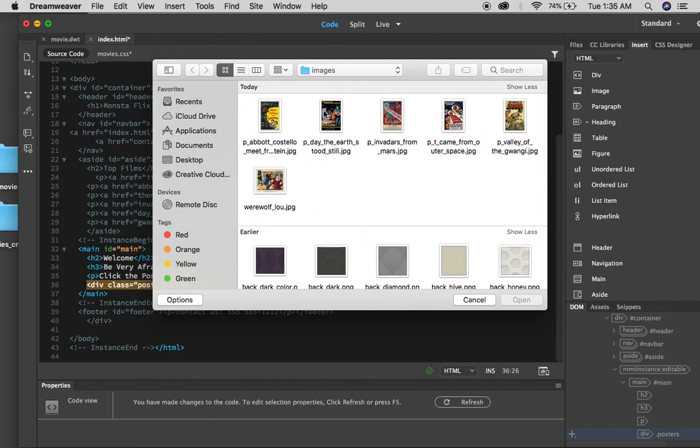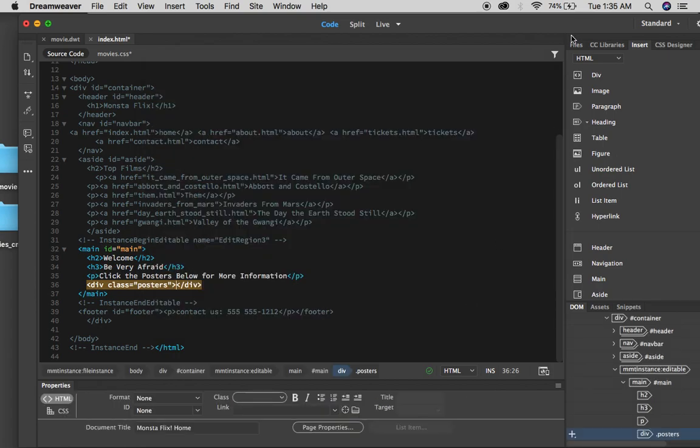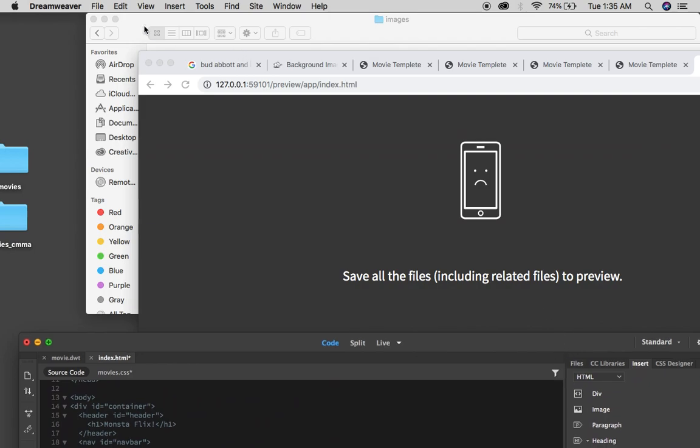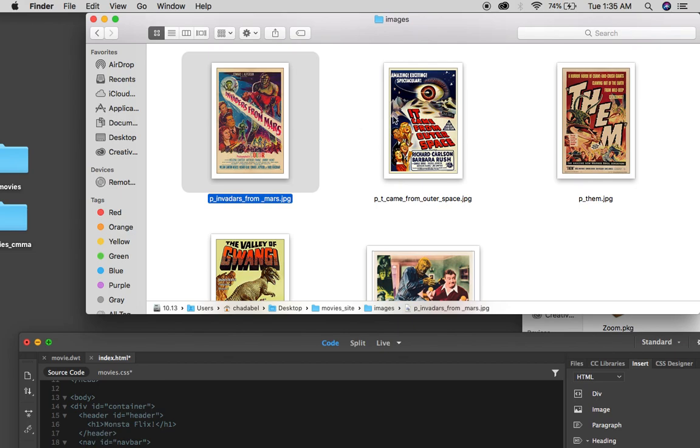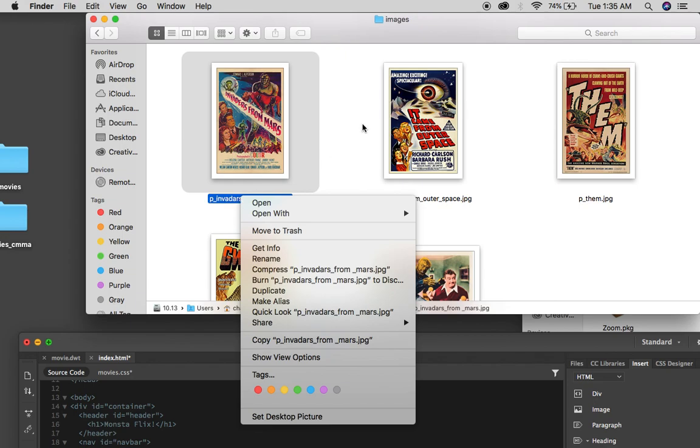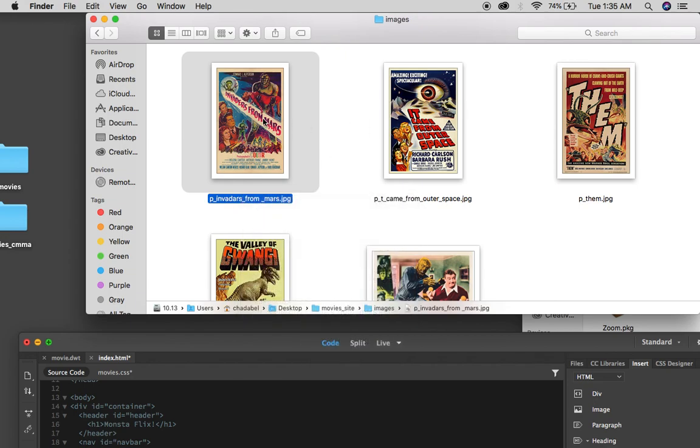Now I've resized these ahead of time in Photoshop. So before I insert this, let's quickly look at my images folder. Here's my images folder. And I've opened these in Photoshop and resized them. I've also renamed them. I resized them to 180 pixels across.